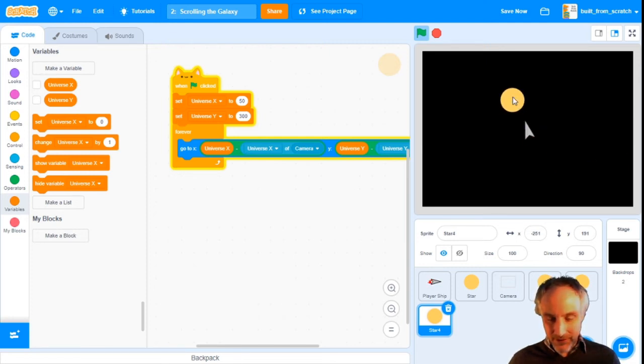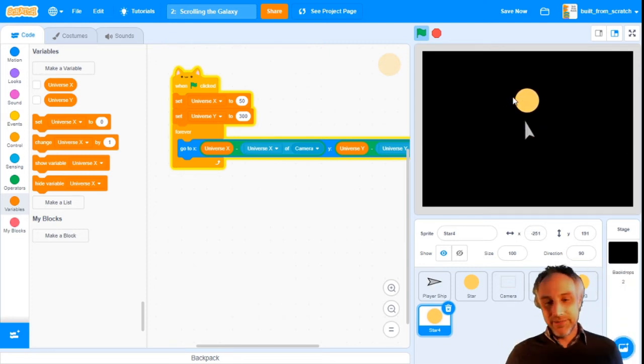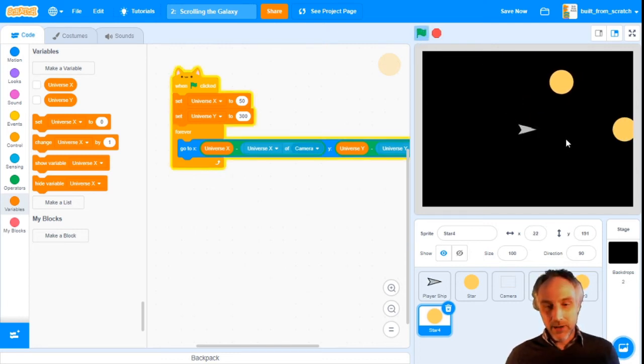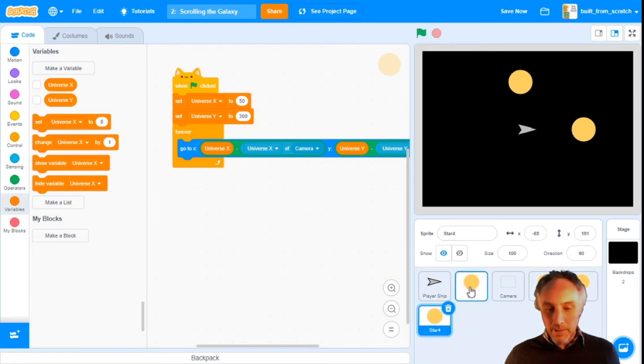One of the things that is tricky about having these stars be off the screen entirely and invisible is that I don't actually know where they are, but that's okay. So I made these 4 stars. They all seem to work. They seem to scroll like they're supposed to.